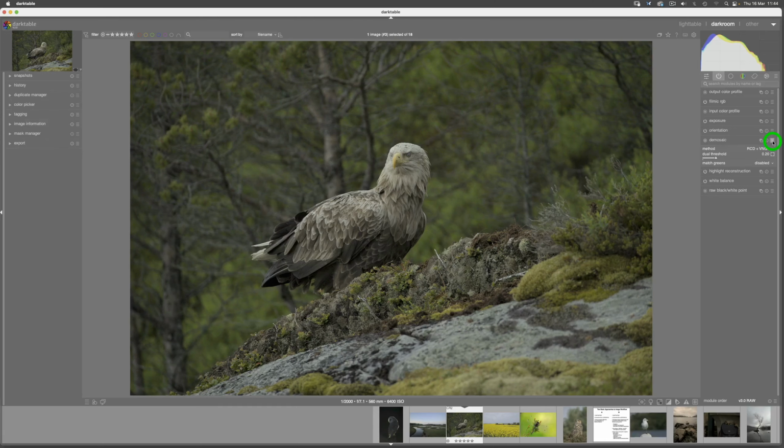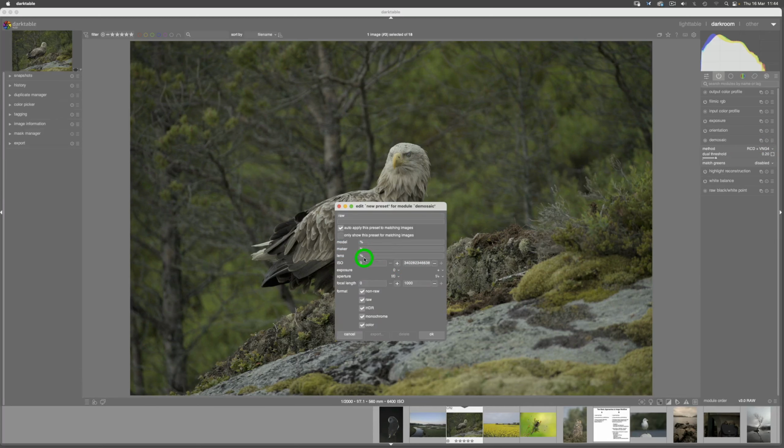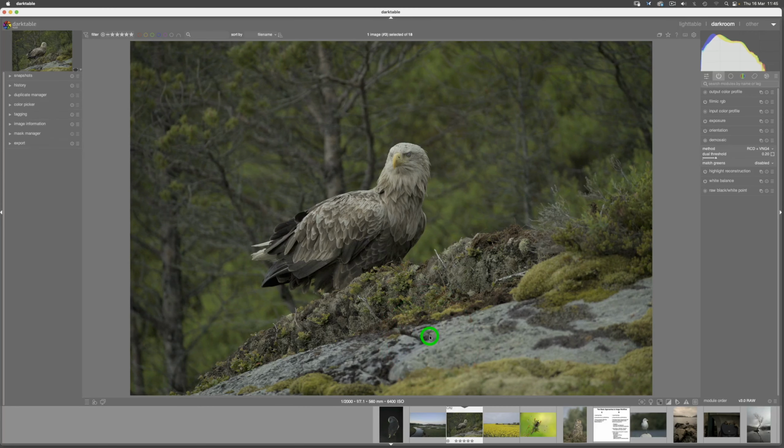And all I'm going to do now is click on presets, store new preset, type raw, go in it, auto apply, wildcard 0 to that incredibly high number, and just uncheck non-raw, and we'll click OK. Right, so what we've done now is made changes to 3 of the main modules in Darktable.